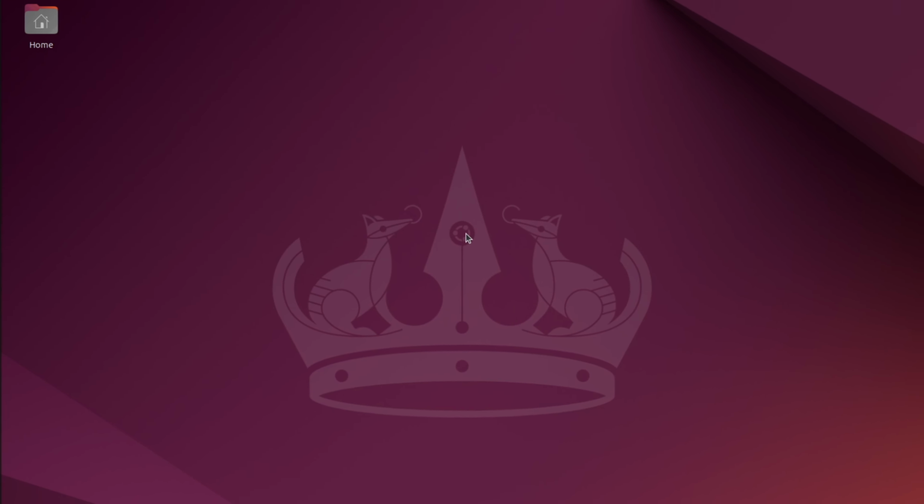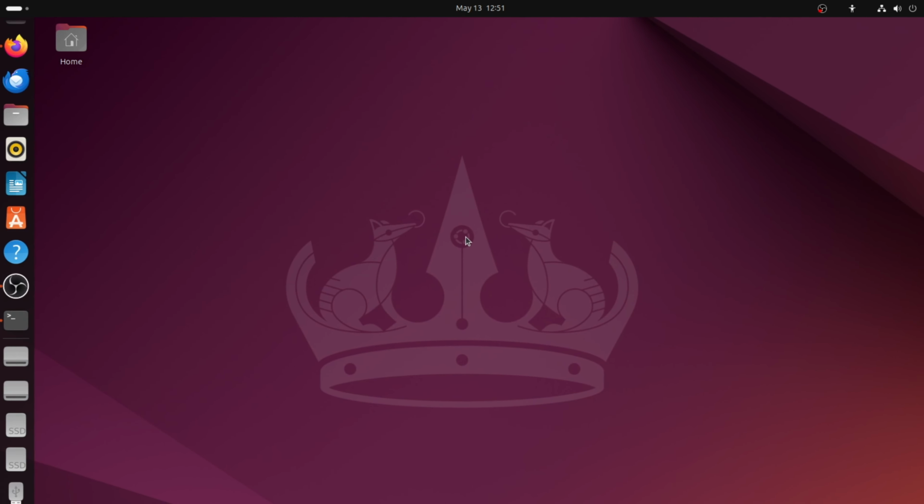That's it. You have now learned how to create a soft or symbolic link in Ubuntu using the terminal.